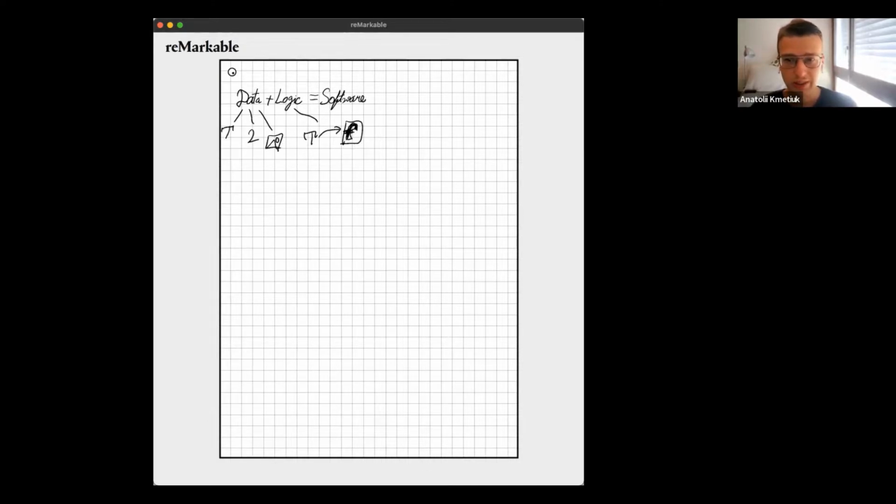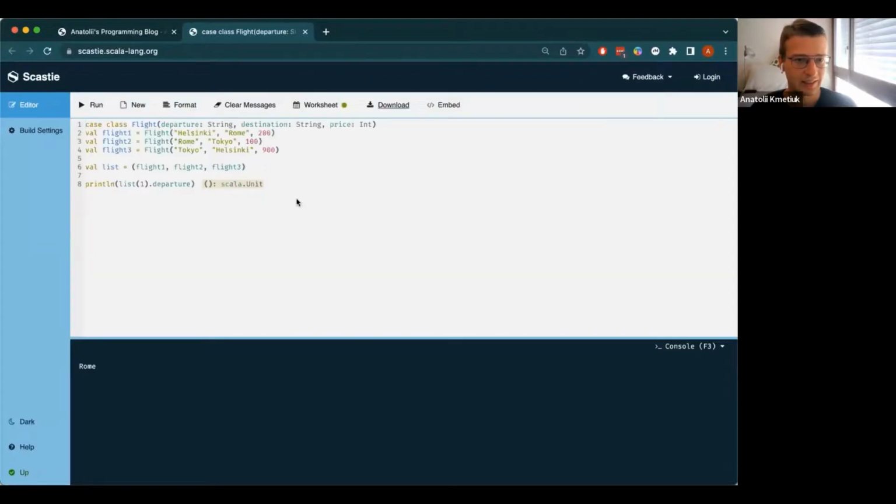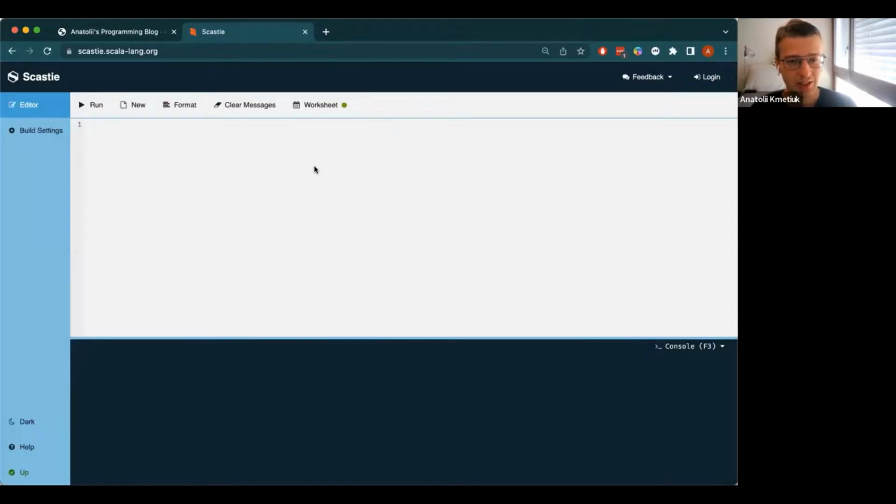Next, what we have seen is that the language that we are going to be using in this course is Scala, and we have seen how to write Scala. We have covered the software called Scastie. So you can find it from the page of the book. You can click Write Code, and that's a little online code editor where you can write the program in Scala, and it will be executed.